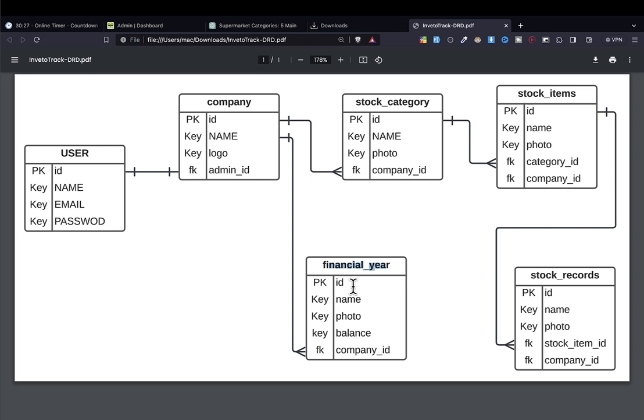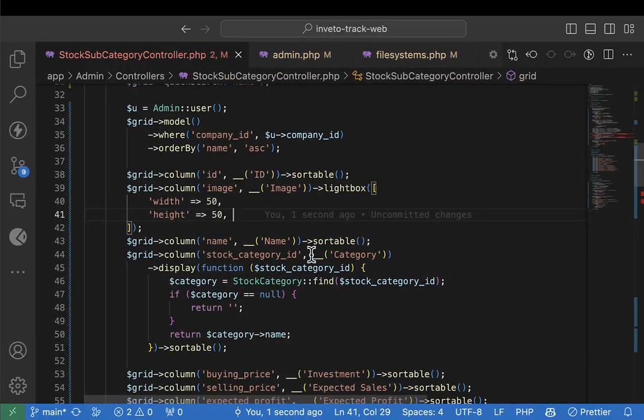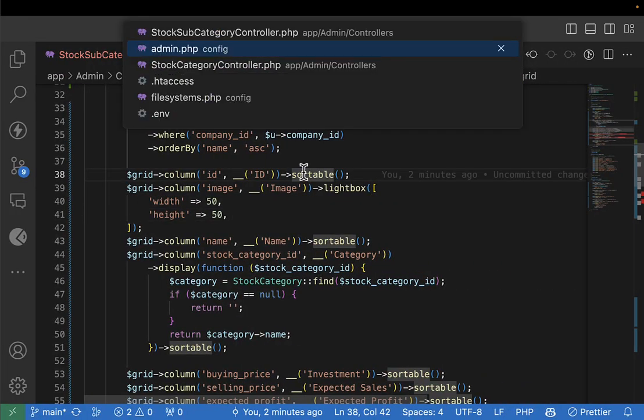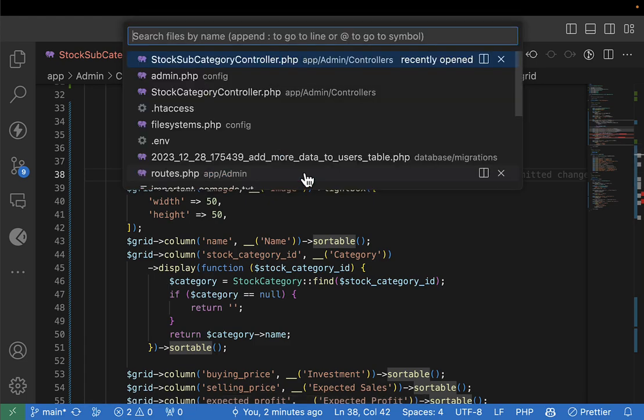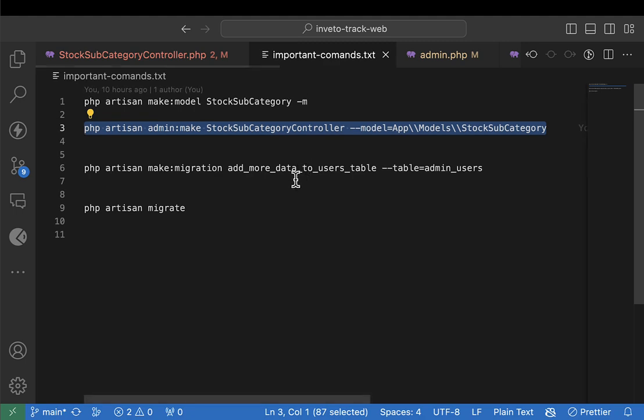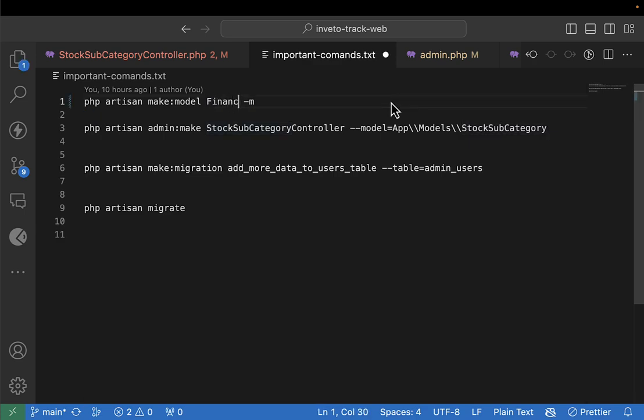Okay, so let's go ahead and create the financial period first, and then after we'll go ahead and create the stock items records. Okay, let's go ahead and do that. So we're going to create a new model called financial period. So I'll go ahead and come to our important commands, and on important commands I'm going to create a new model here that I'm going to call financial period, like this.